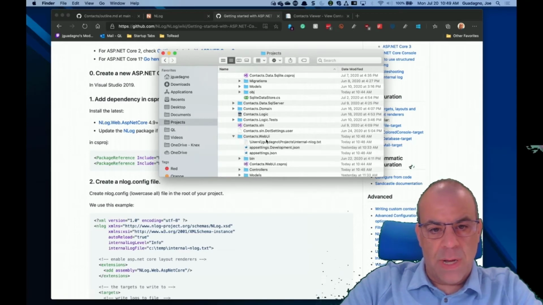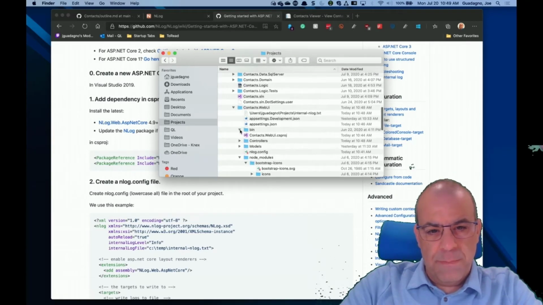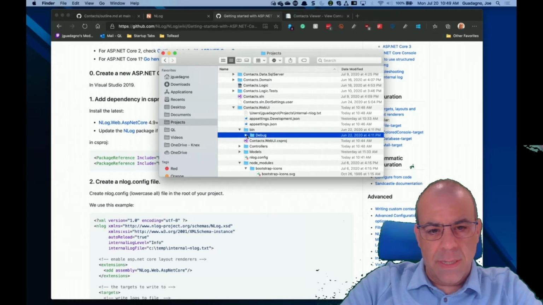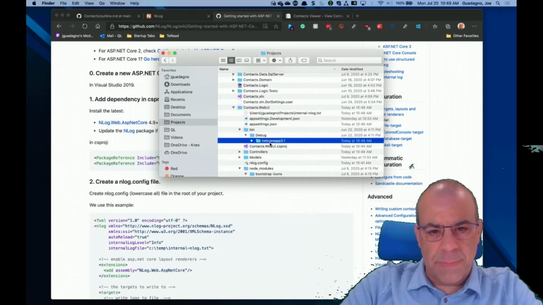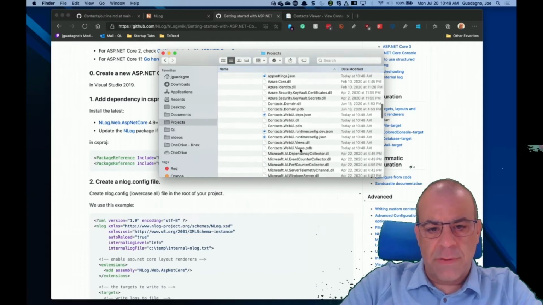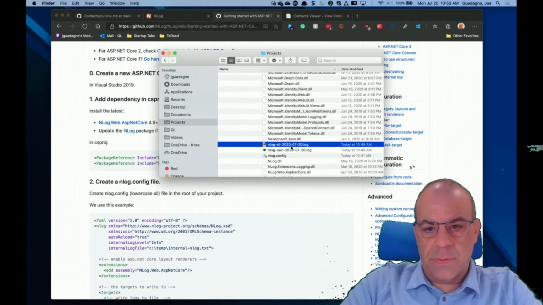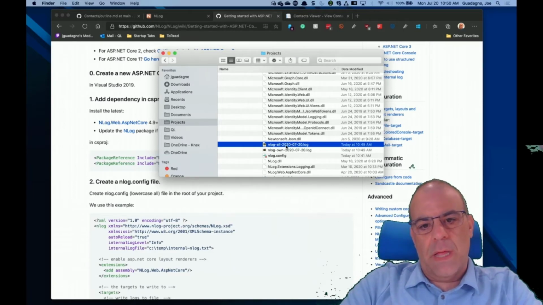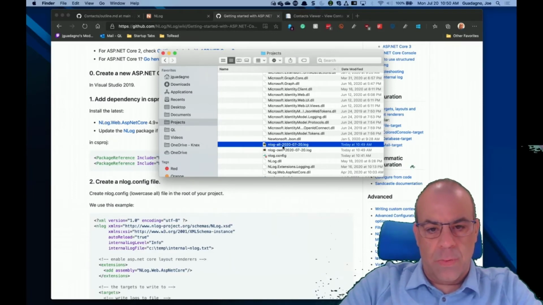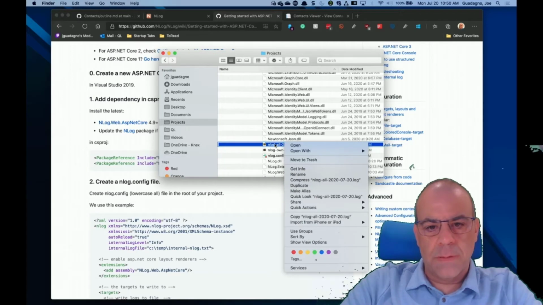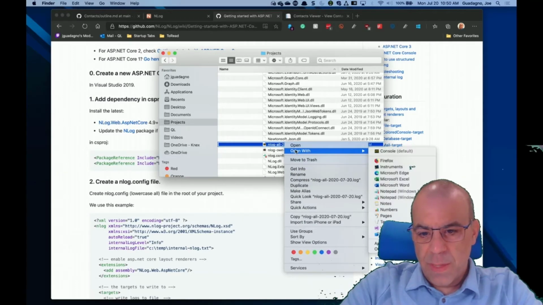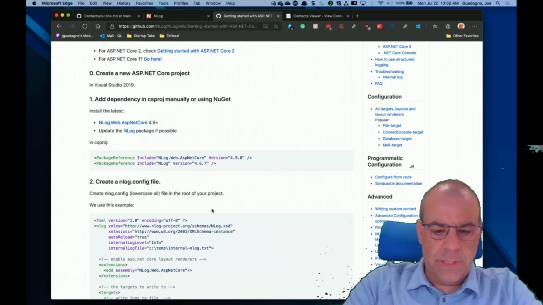So web UI, bin, debug. Let's open you up. ASP.NET Core 3.1. And we should have, I already forgot what the file names were. Here they go, 2 files. NLog all and NLog own. So let's check the all. And let's open it with, let's just do Insider.